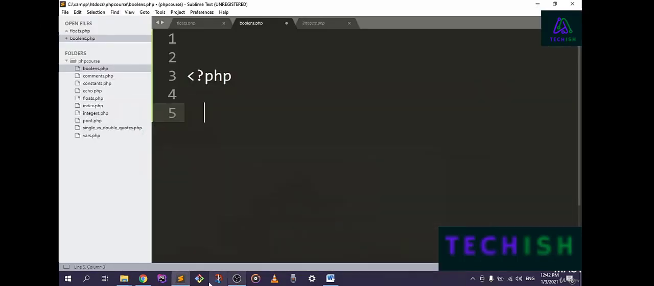So this one's also very quick, which is all about booleans. Booleans represent two values, just true or false. We are going to talk in a bit more detail about them in the control structure section, in the next lectures. But let's see some examples right now.